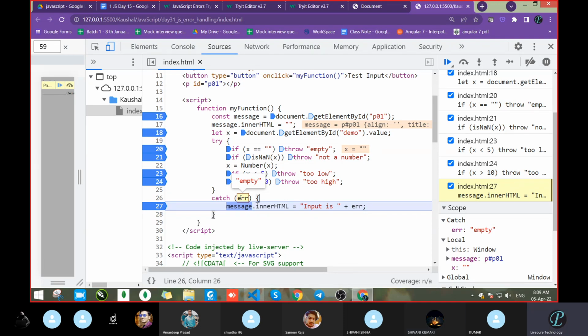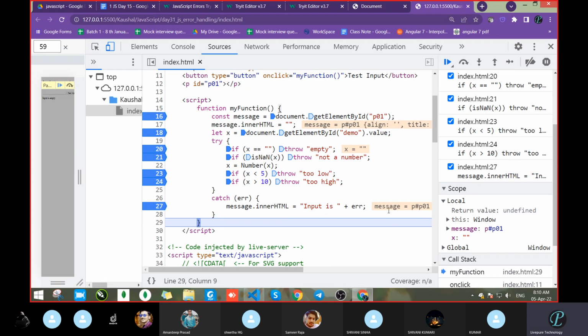Yeah. So it came empty. Which line number? Line number 20, because in line number 20 we had written this empty keyword. Throw empty. That's why this message empty came here. And now this empty will be passed to this line, so input is. Let's go to the next step. So check the message. What message is there?